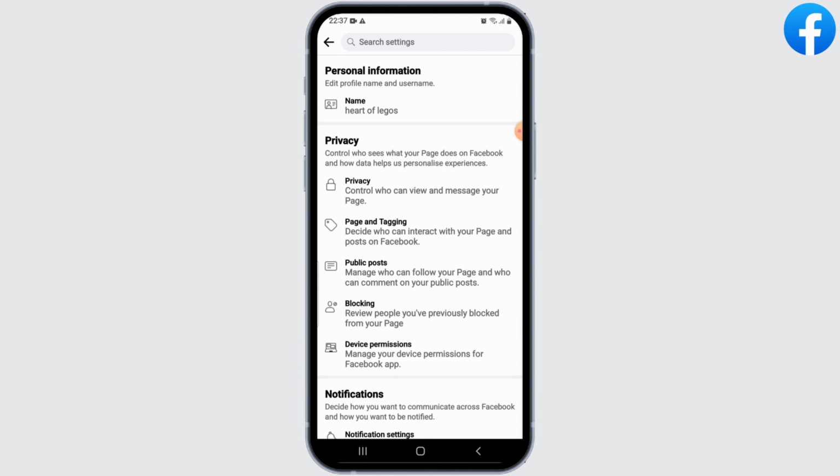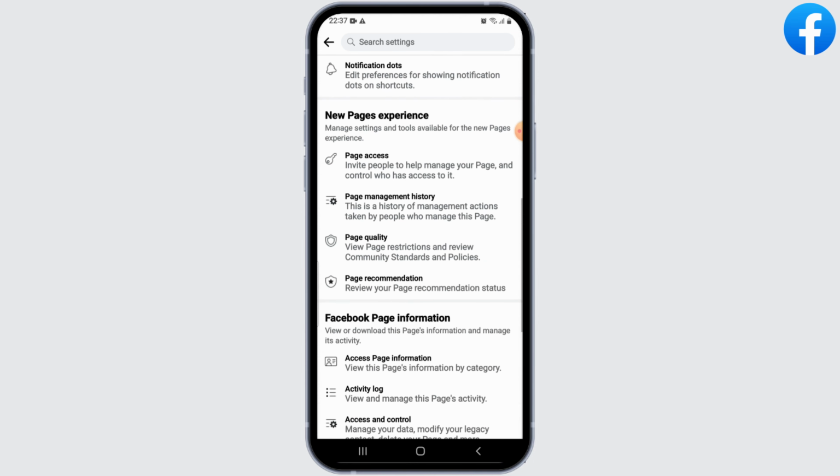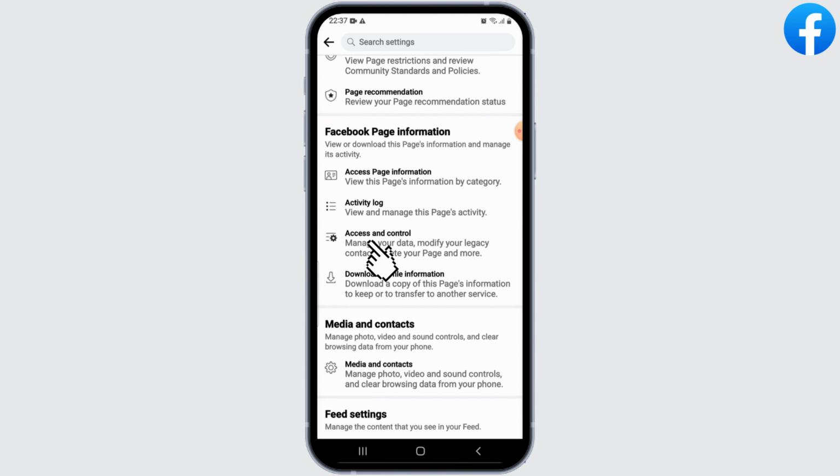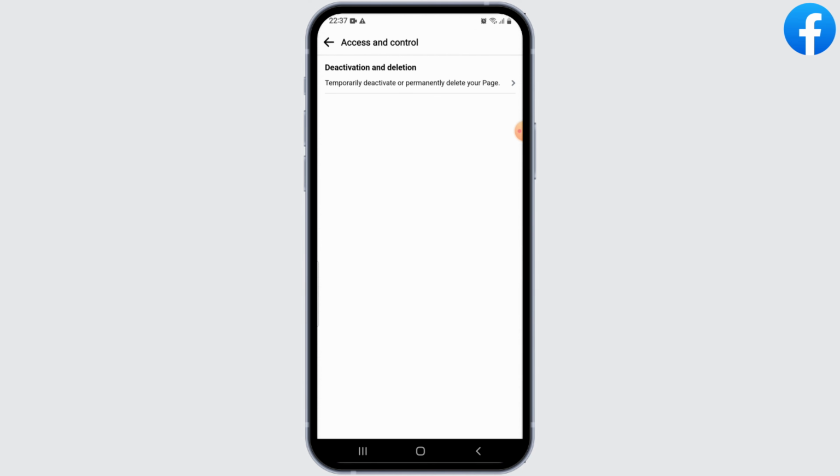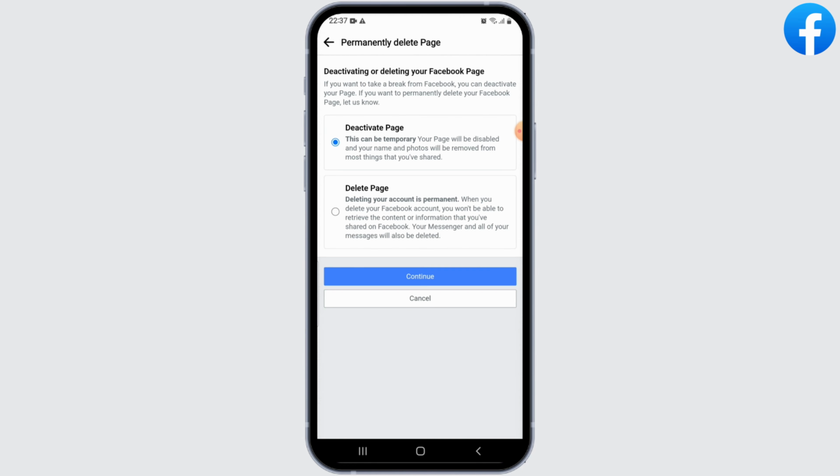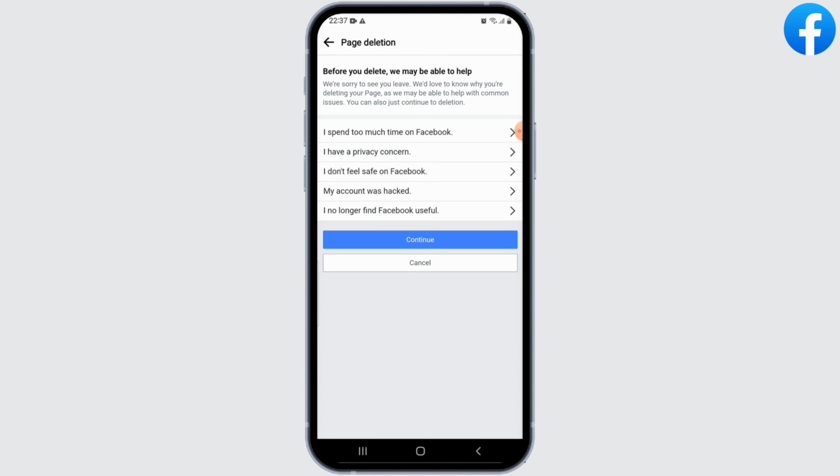And now from here again scroll down and under Facebook page information, click on Access and Control. Now click on Deactivation and Deletion. Select Delete Page and tap on Continue button. Now before you delete your page, Facebook will ask you to select a reason why you want to delete your page. So you can go ahead and select any one of the given reasons and select Continue.